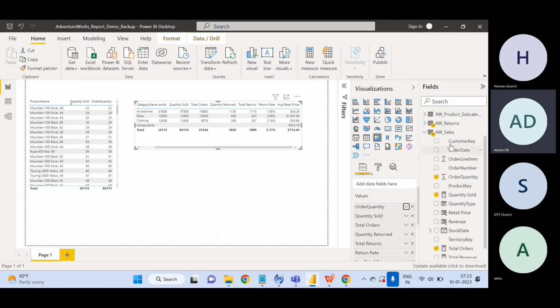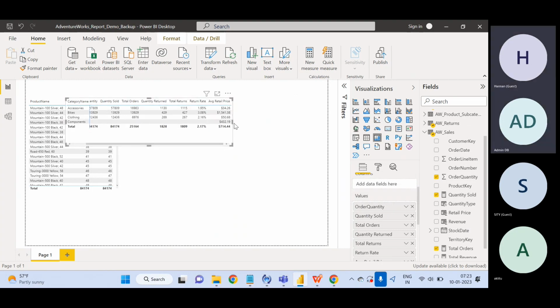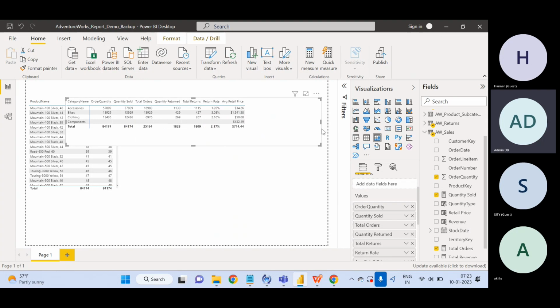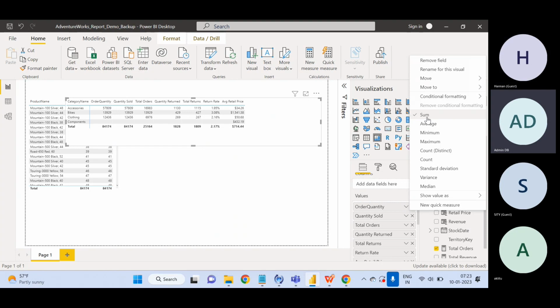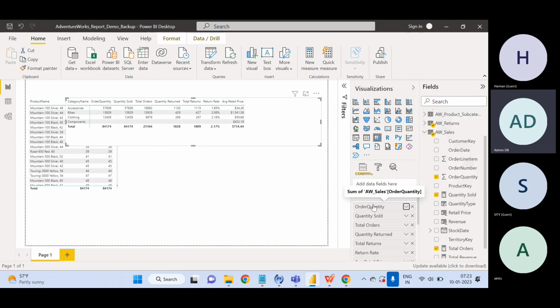If you drag raw numerical fields like order quantity into the values pane of a visual, right? This is a tabular form, right? So this is a visual. So we have dragged this order quantity here, and this aggregation mode is default selected sum, let's say. So this order quantity is an implicit measure.